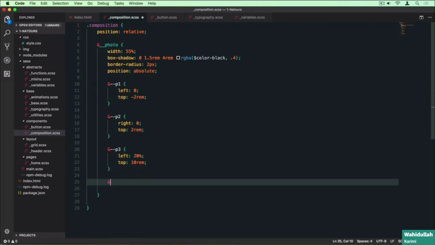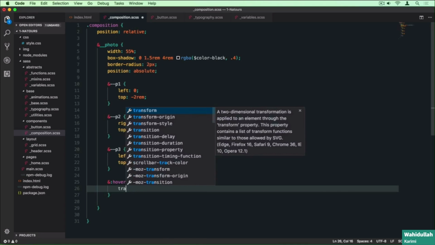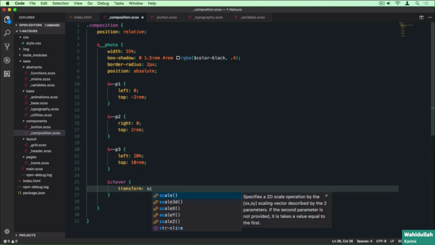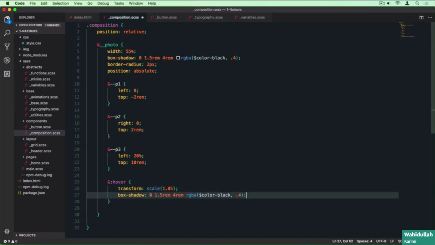So hover, and what we want to happen is, of course, the zooming. So transform, scale, and I will scale it to 1.05. So not a big difference, just like a subtle difference, but still clearly visible. Then the box shadow is also going to change, because if it's now bigger, it should give the impression that it's closer up to the user, and so it should cast a bigger shadow. And so let's increase that shadow, okay? So bigger shadow and also a bit darker.